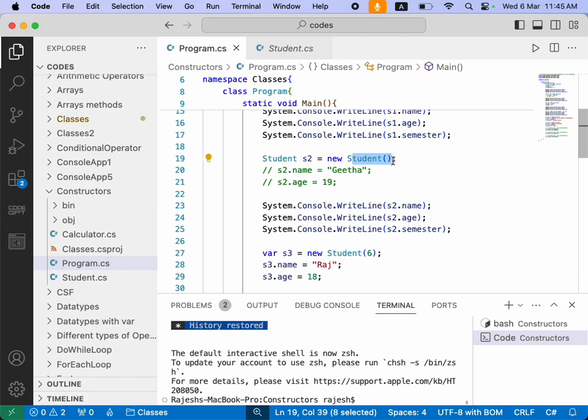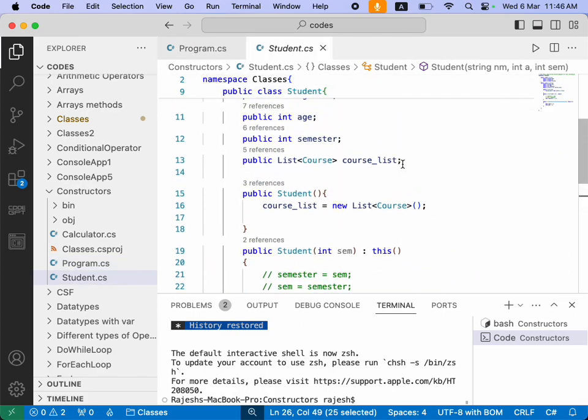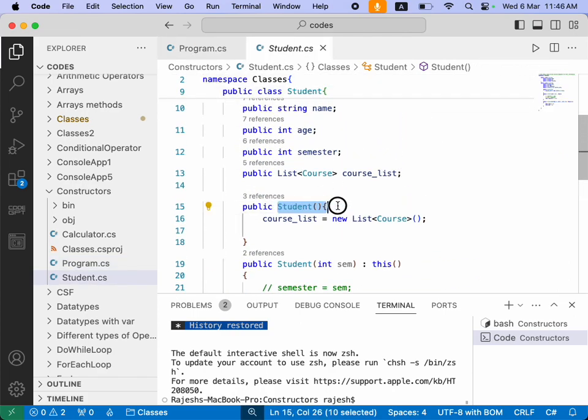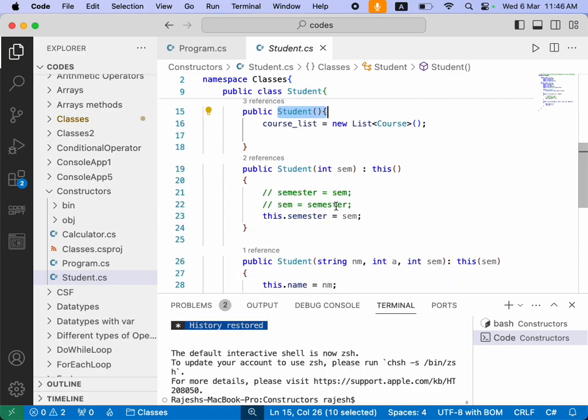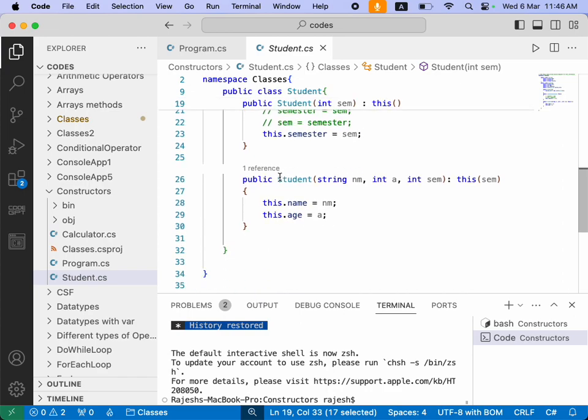So this is called constructor overloading. You are defining constructors in different ways. You are defining constructors with different parameters. So this is one definition of constructor with no parameters at all. This is another definition of constructor with one parameter. This is another definition of constructor with 3 parameters, right? And you can have more combinations.